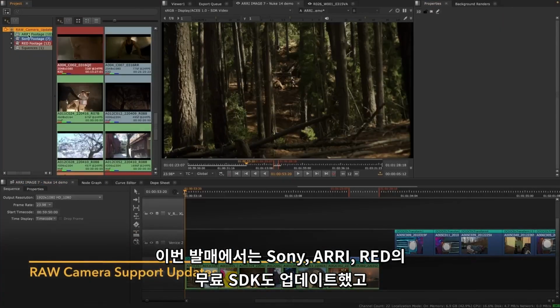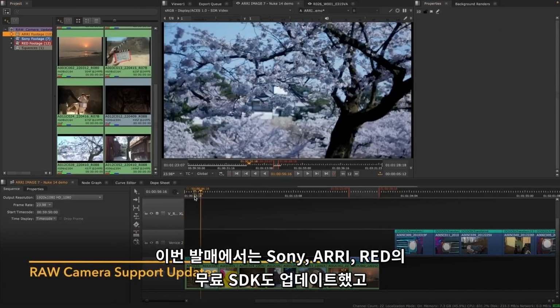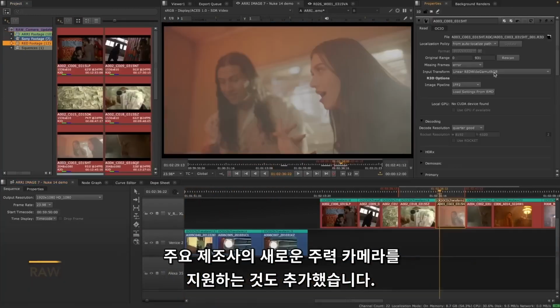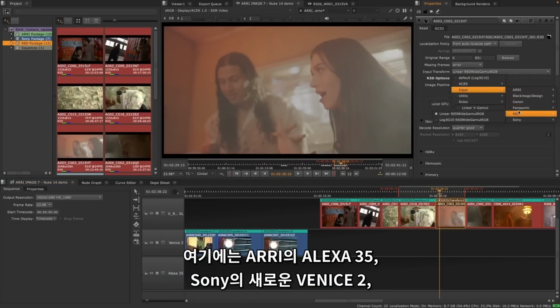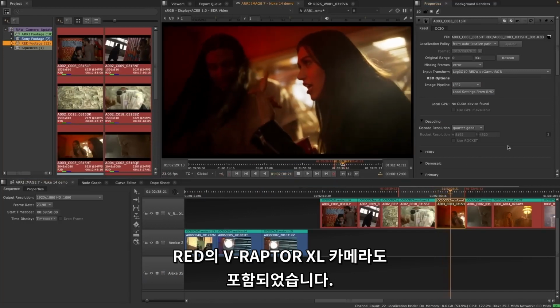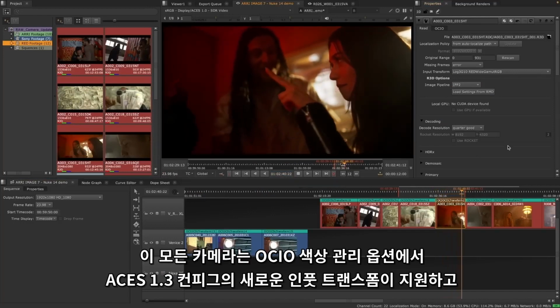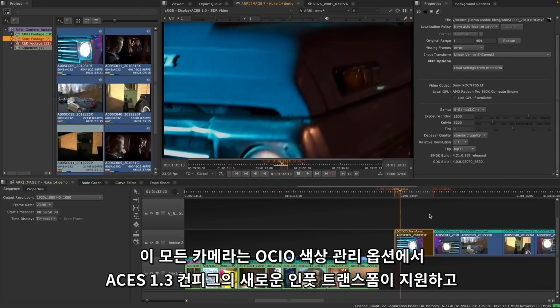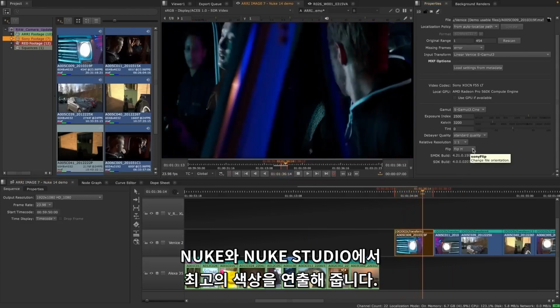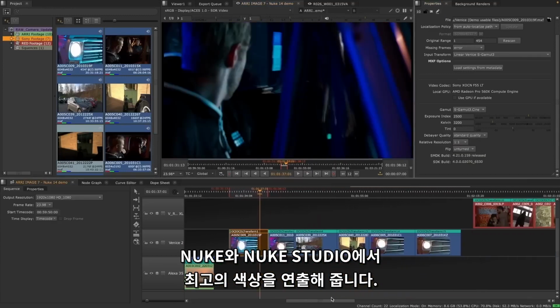With this release, we have updated three SDKs from Sony, Arri and Red, adding support for brand new flagship cameras from these major manufacturers. These include the Alexa 35 camera from Arri, the brand new Venice 2 camera from Sony, and the V-Raptor XL camera from Red. All of these cameras are supported by new input transforms from the ACES 1.3 config in the OCIO color management option, providing the best possible color renditions in Nuke and Nuke Studio.